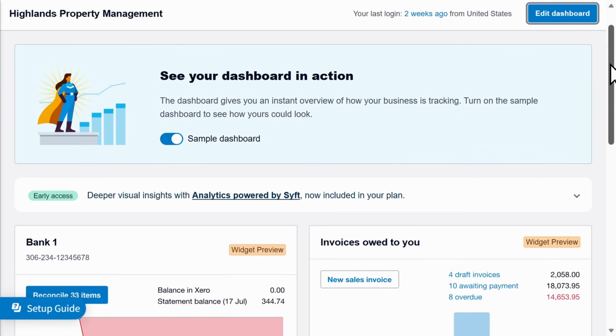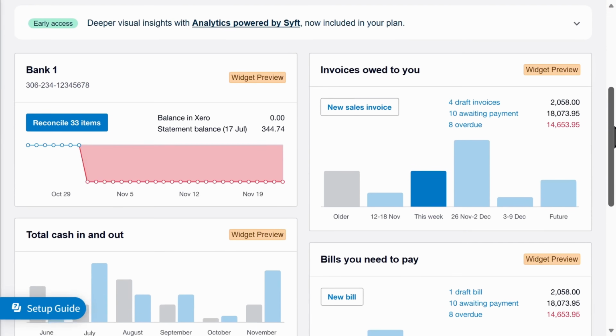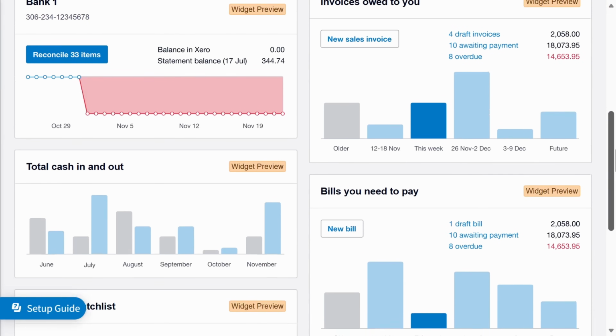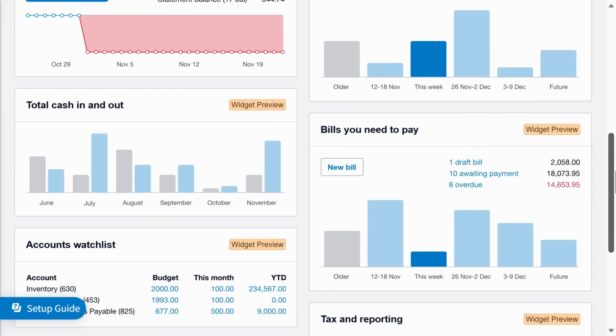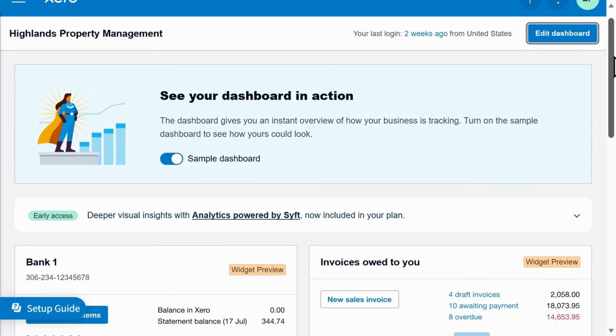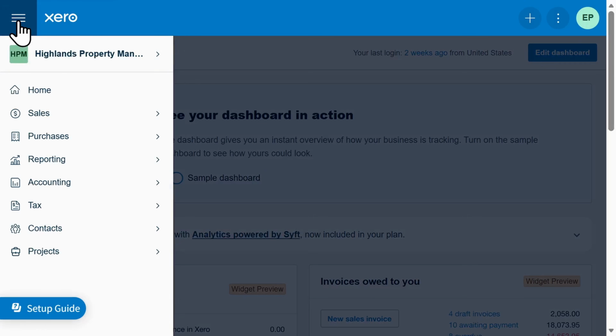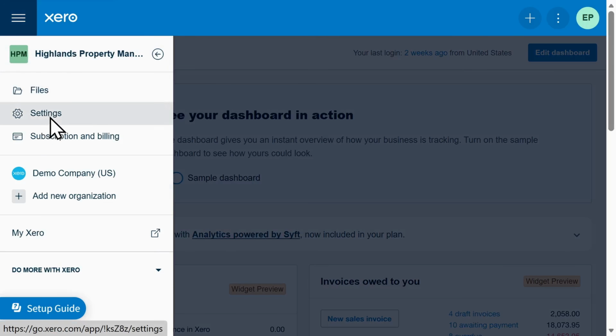Think of your dashboard as a health check for your business. Once everything is connected, you'll get real-time insights into how your business is performing. You can also personalize your dashboard to make it more impactful for your business. A good place to get started is under your organizational settings.